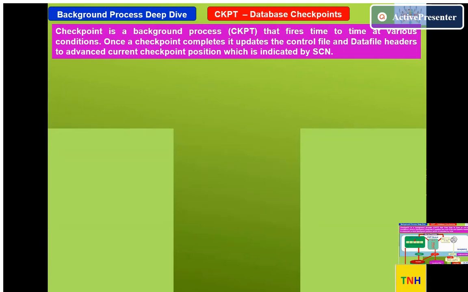Consistent point in a sense, all the committed data is 100% synced up and updated in the DBF files as well as in the control file, the header part of the DBF file as well as in the control files. All the committed data in the redo file has been synced up with the DBF files, and the checkpoint position has been updated. That means up to that particular SCN, the database is synchronized and consistent. In case a failure happens, up to that place, no recovery is required. So let's get into those things in more detail.